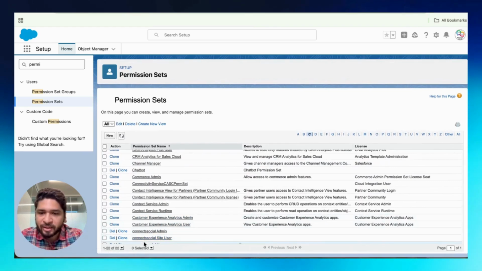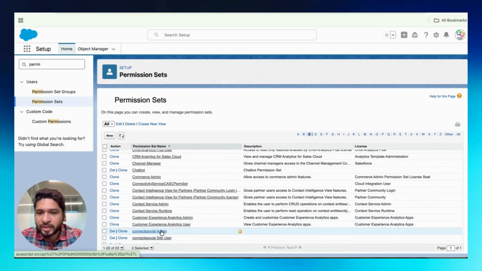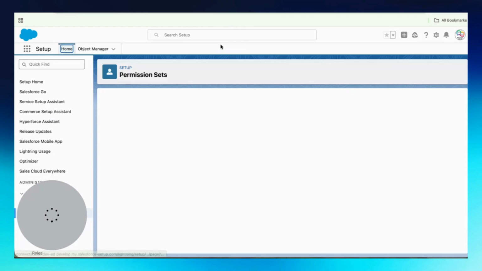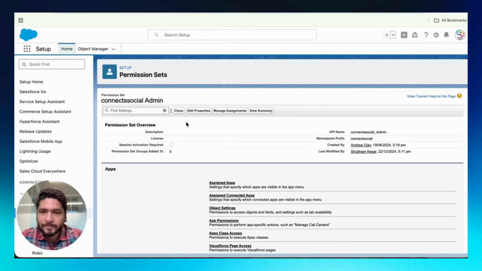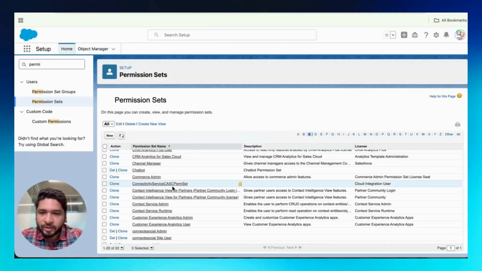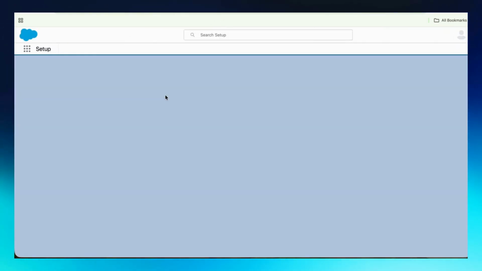So I can simply go to the Connect Social permission sets, and as you can see, there are Connect Social Admin, Connect Social Site User, and the third one is Connect Social User. I'm just simply clicking on Connect Social Admin. After clicking here, perfect. I'm going to Manage Assignments, and after going to Manage Assignments, I can see Shubham SaaScom. So this permission set is active and it's assigned. It's perfect.